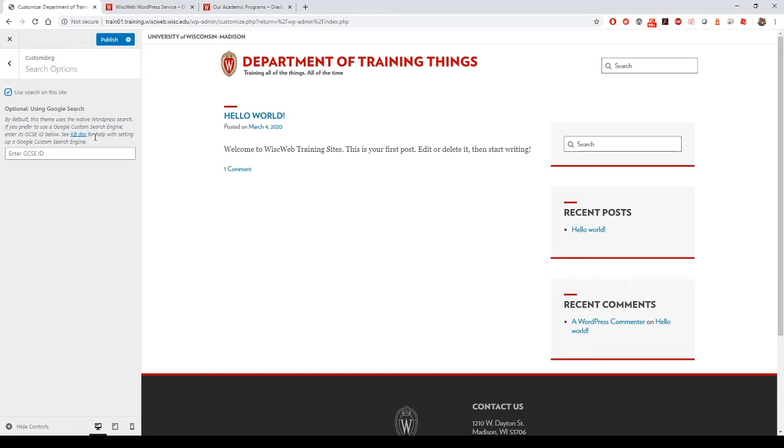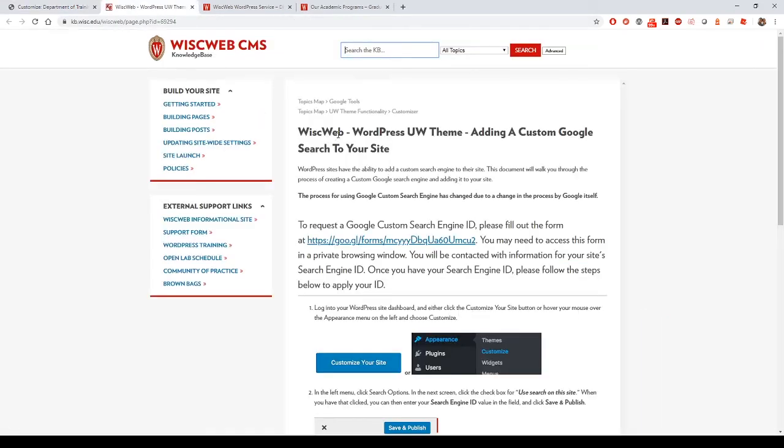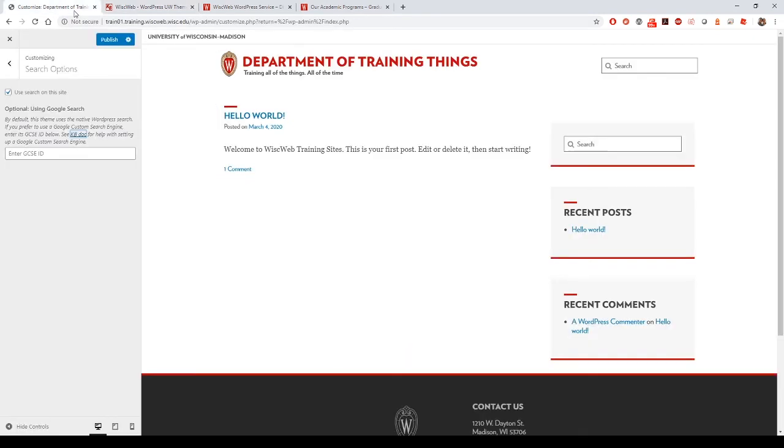There is a knowledge base document linked right here that opens up and walks you through what this process is, but at the end, there is a Google form that we ask that you fill out. Once you filled that out, it would get sent up to our campus G Suite team, the Google team, and they would create the search engine account for you and provide you with this ID value here.